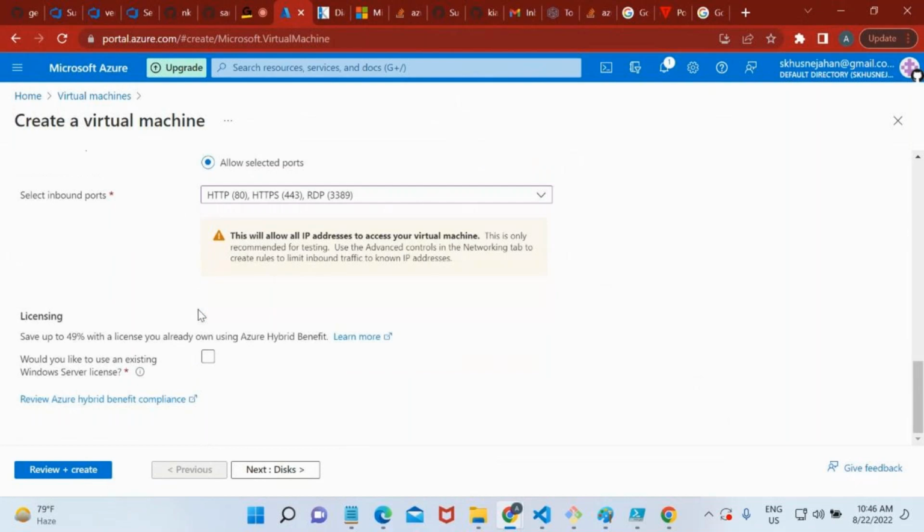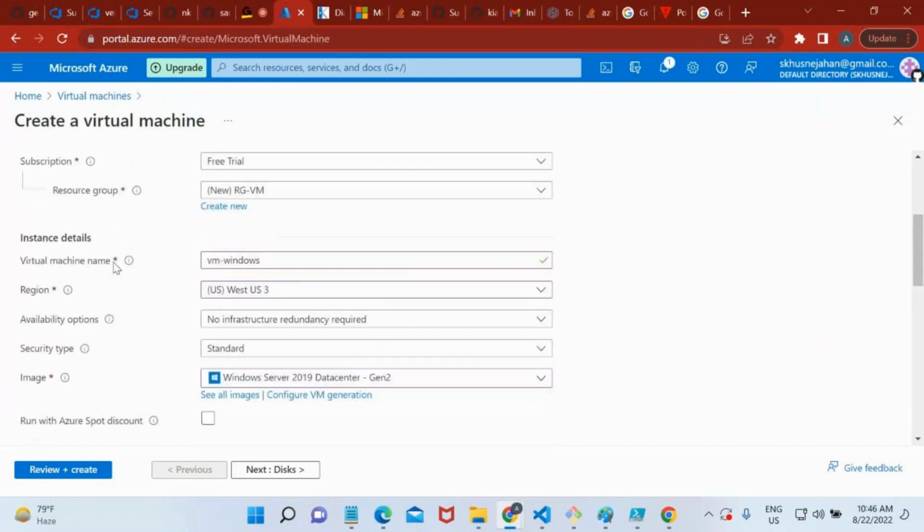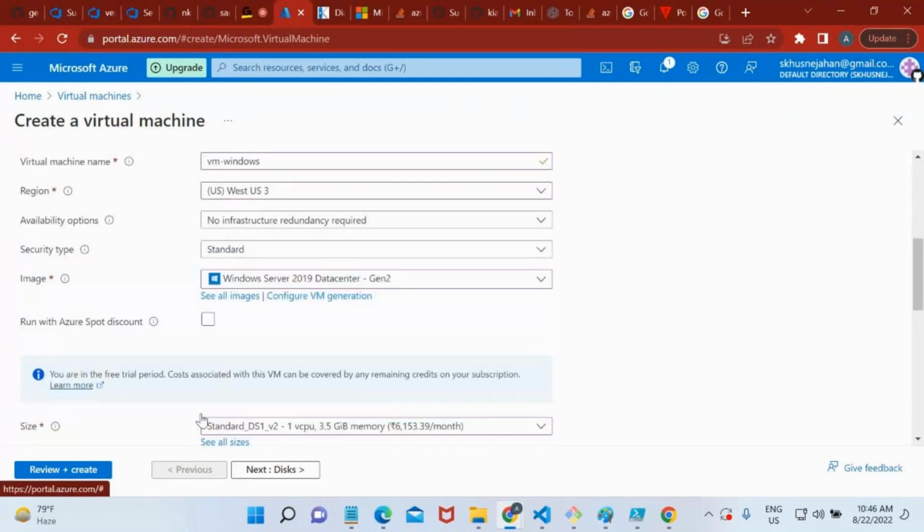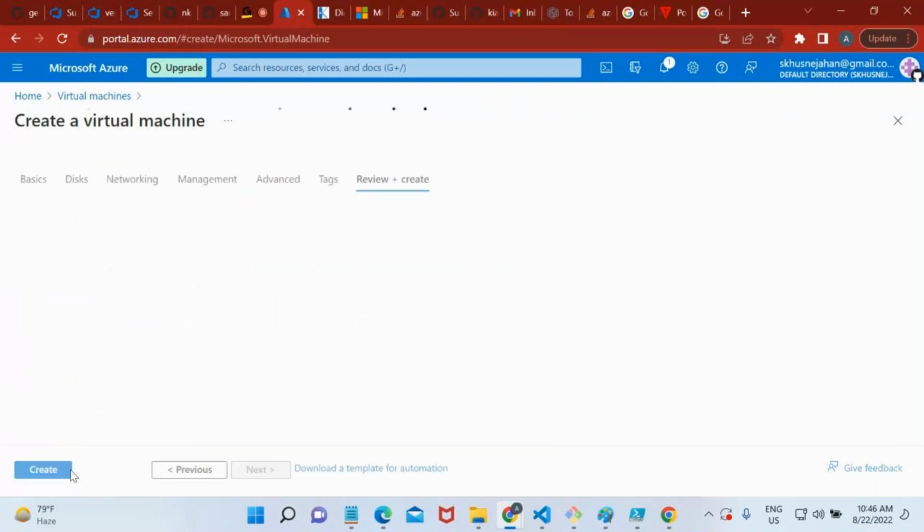Okay. Licensing. Save up to 49% with the license you already own using Azure Hybrid Benefit. If you already have a subscription, like a Microsoft subscription, then you need to provide this. But during the complete course, we are not going to use this. So see this, only the basic tab, I just filled in all this and created this.